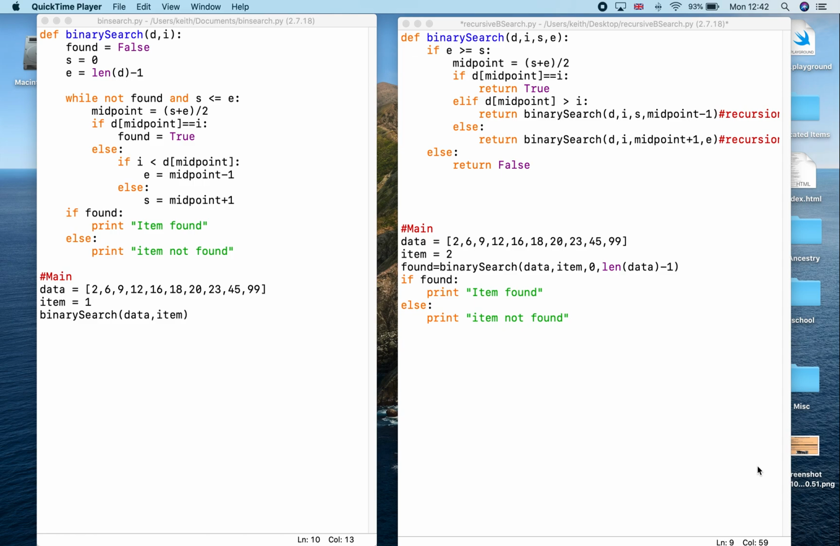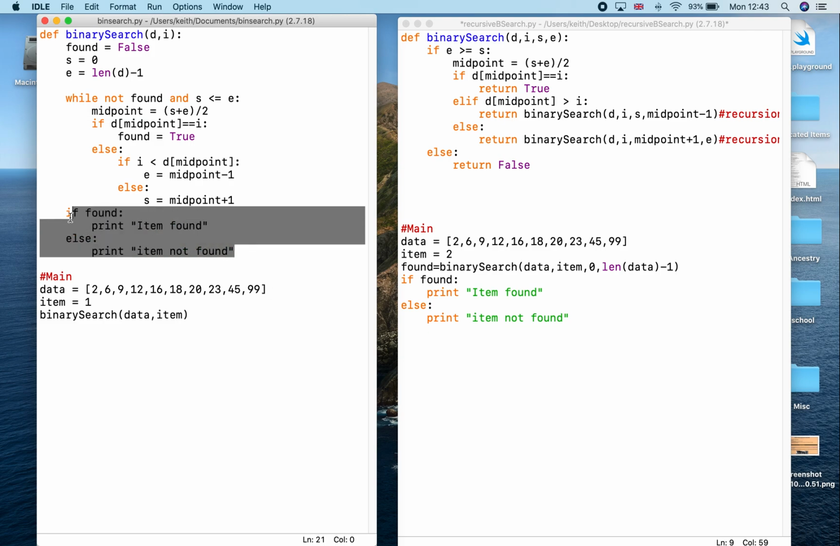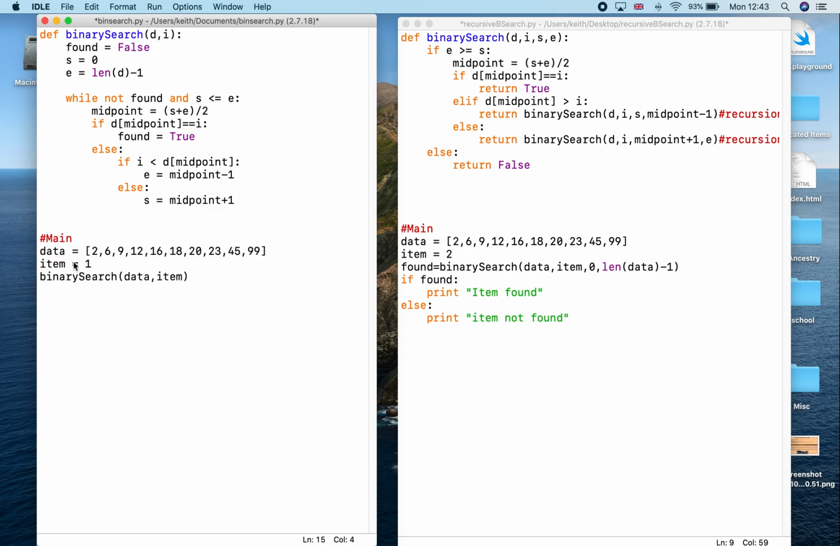Okay, my first attempt over here on a binary search in the left-hand window produced a procedure, and I don't want it to be a procedure. I want it to be a function. In fact, I want it to look a lot like this. So I'm actually going to take out these statements here, and I'm going to paste those below here.